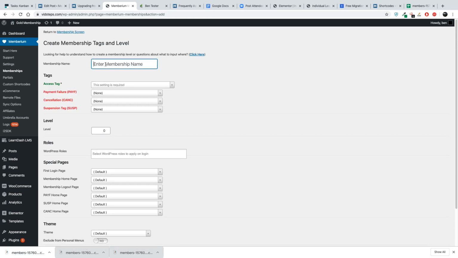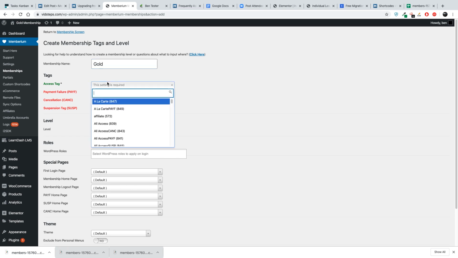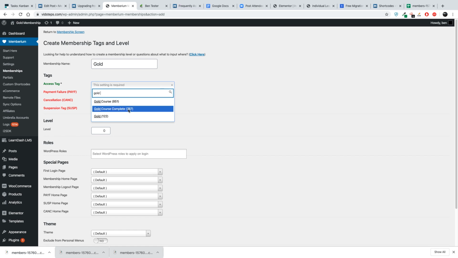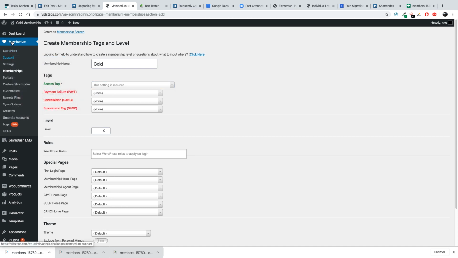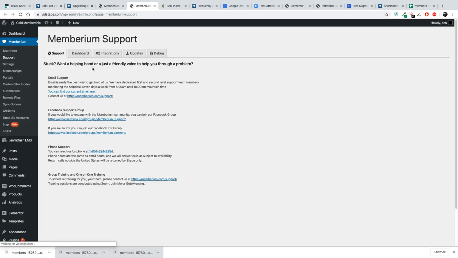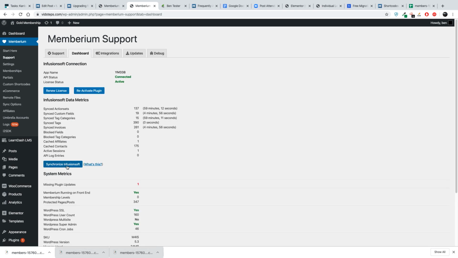So once we click on that, we can name our membership. I'm just going to name it gold. And then the access tag, here is where we're going to search for the tag name that Infusionsoft created for us. Now, in my case, the tag isn't actually showing up, and this might be a common problem for you. So the first thing you need to do is come over here to the Memberium support tab, and then click on the dashboard button right up here at the top, and then press the synchronize Infusionsoft button.